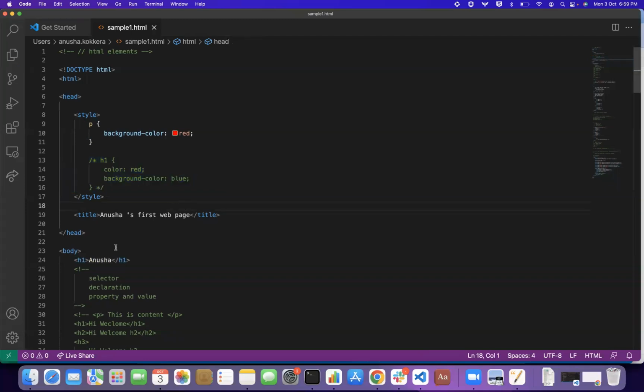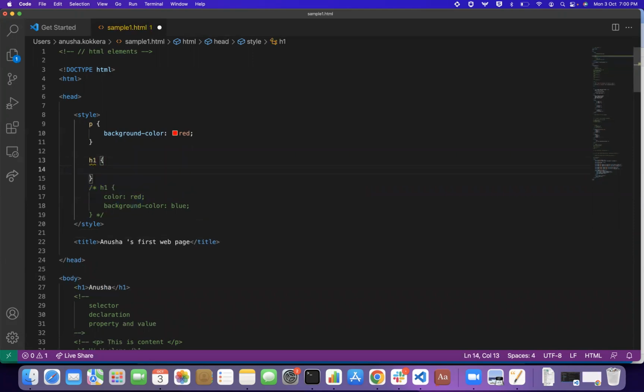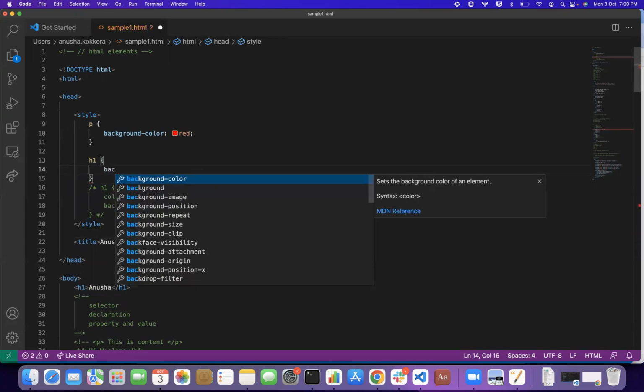Okay. Now tell me, I want to apply background color red to this H1 element. What should I do? Use selector H1. Okay. H1. Open braces and the color. I said background color change. Background color. Okay.